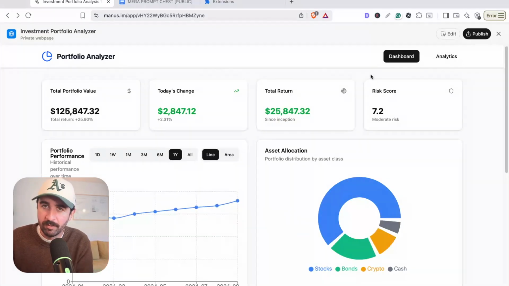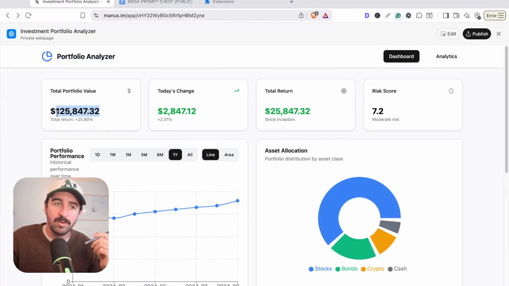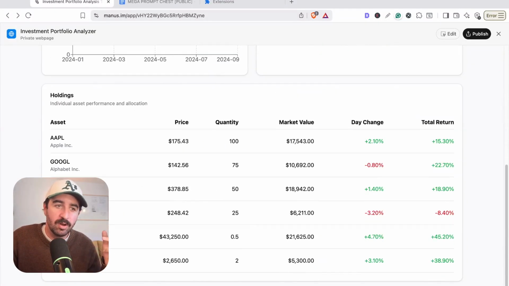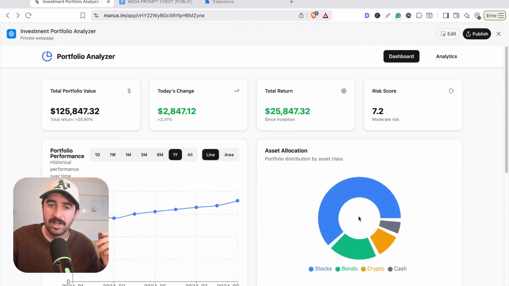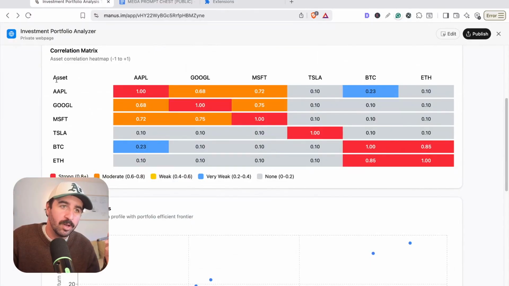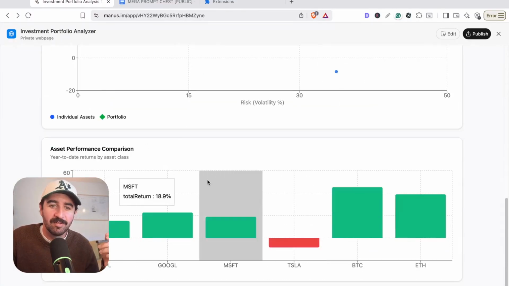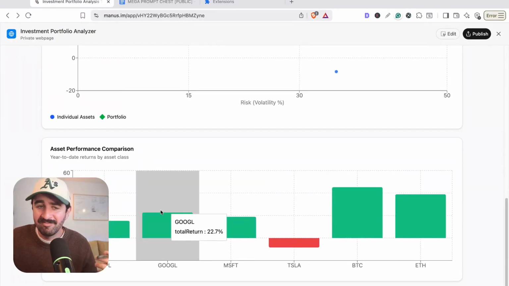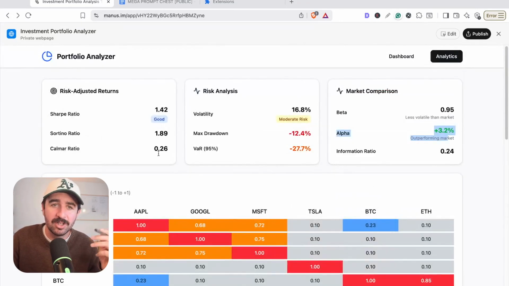So it can go off and research, or we could actually provide our own spreadsheets, link it to our own spreadsheets to build this sort of stuff. So look, we've got a really nice breakdown, a really nice reporting dashboard on our portfolio, our investment portfolio, and some risk analysis, market comparisons, correlation matrix, loads of stuff in here that has been built in less than 6 minutes to actually deploy something.